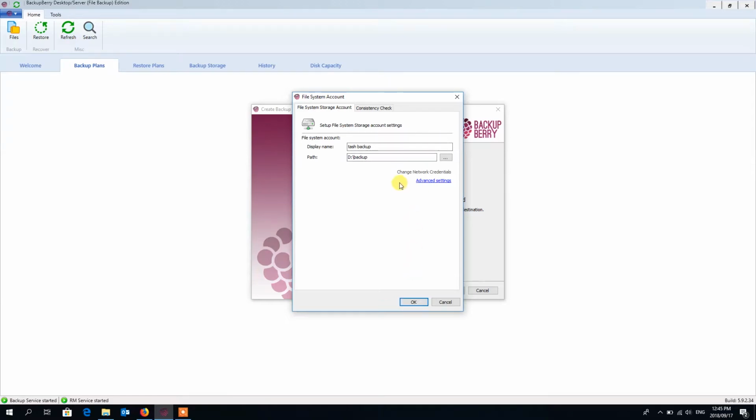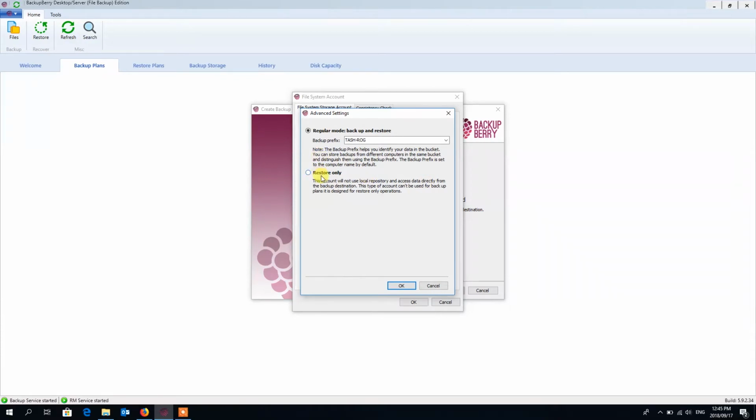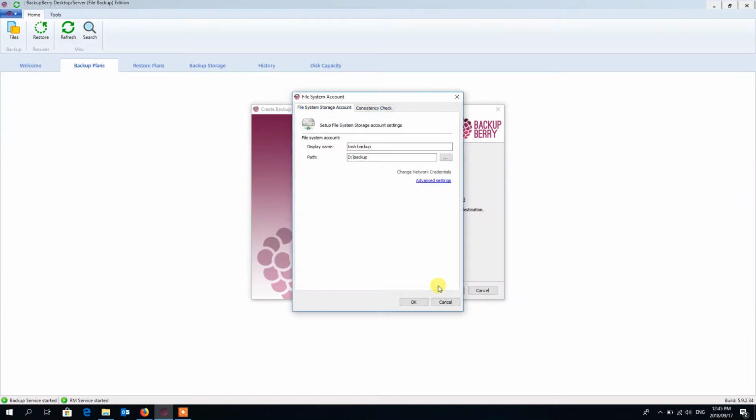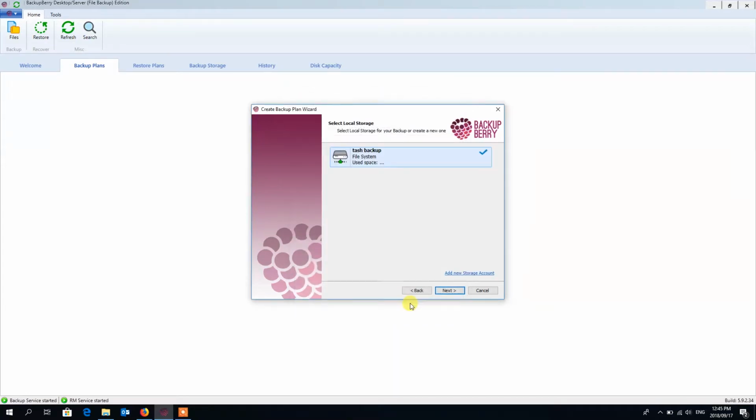If it was a network path, remember, we would assign the credentials here, backup restore only, or we could assign the network credentials on the dashboard. So I'm going to click OK. Alright, so here we have the local storage. Remember, this is the local path that the data is going to be backed up to before, or simultaneously backed up to online.